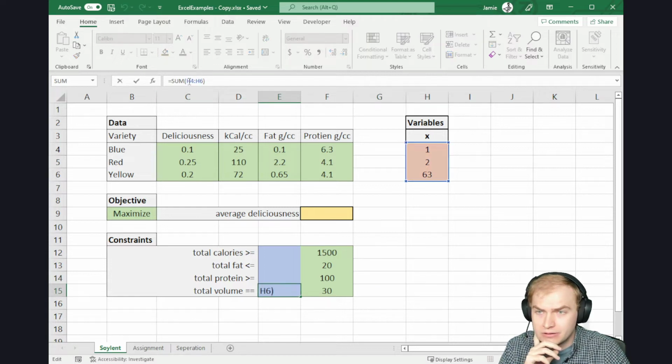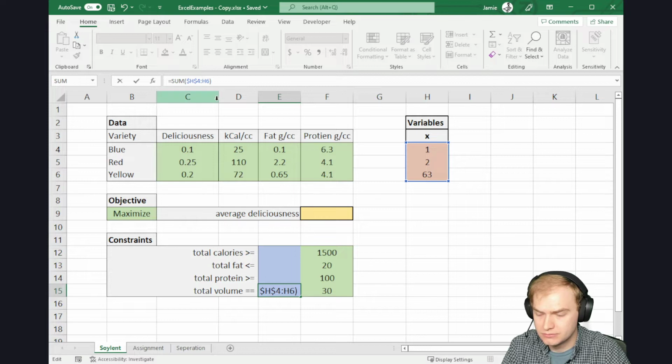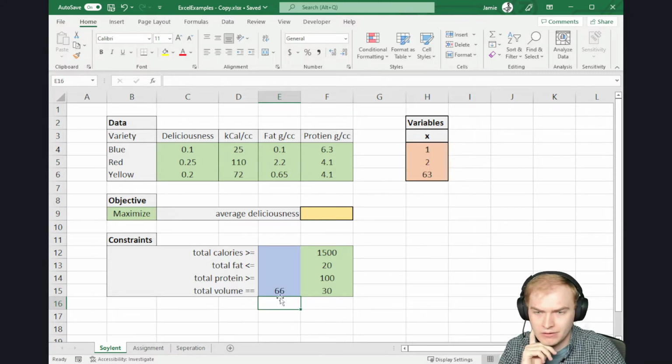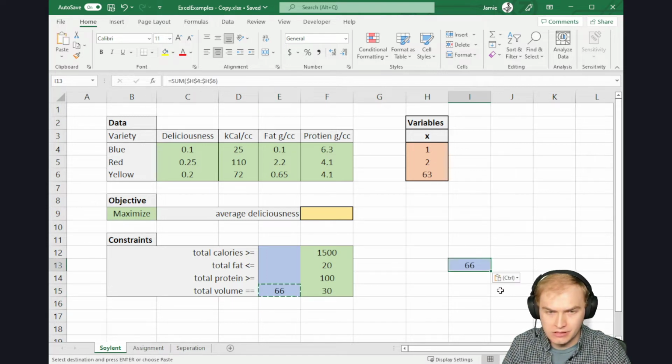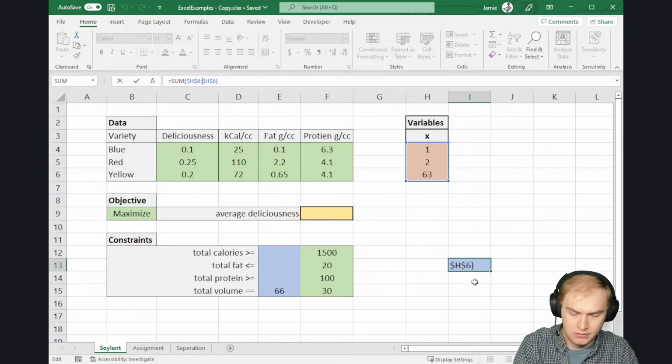If, however, I type some dollar signs between the letters and the numbers, the indices for our cells, then if I copy it, I can put it wherever I want, and it will keep the same reference cells. So there are times you want to do both of these.